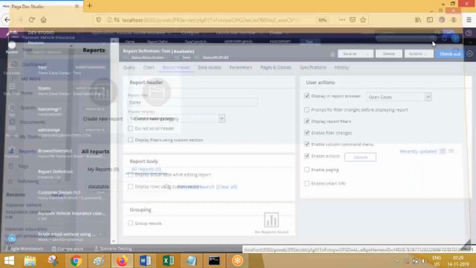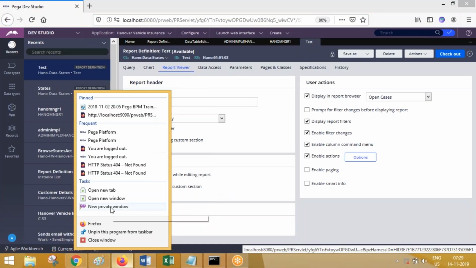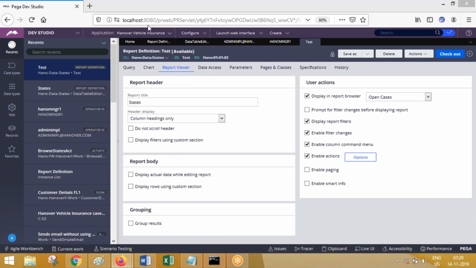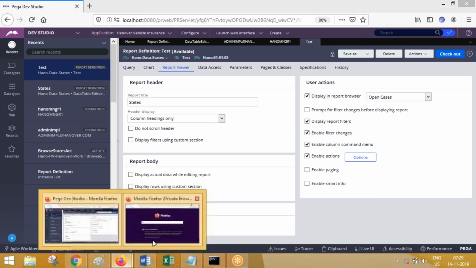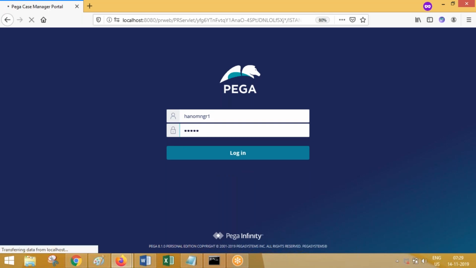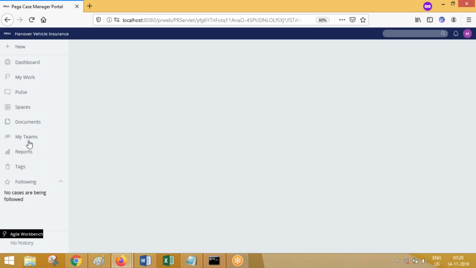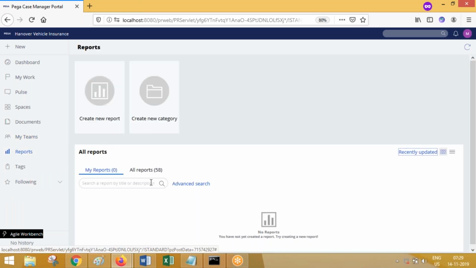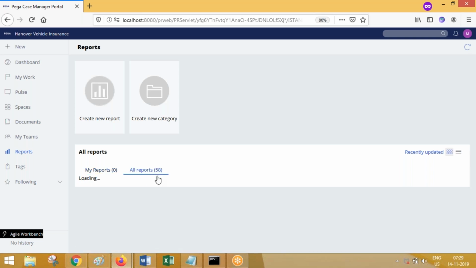Why is it not properly loading this? Maybe do we have to search with the report title? No, it should come automatically. It should come. Just I'll show you. Just hang on. Hano MNGR1. Previously, how many reports were there? Total it was showing as 56, right? What is the report I have created now? Test.